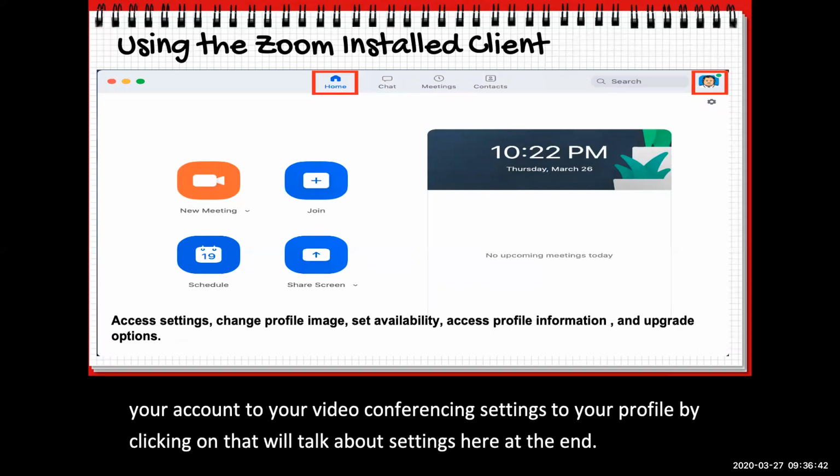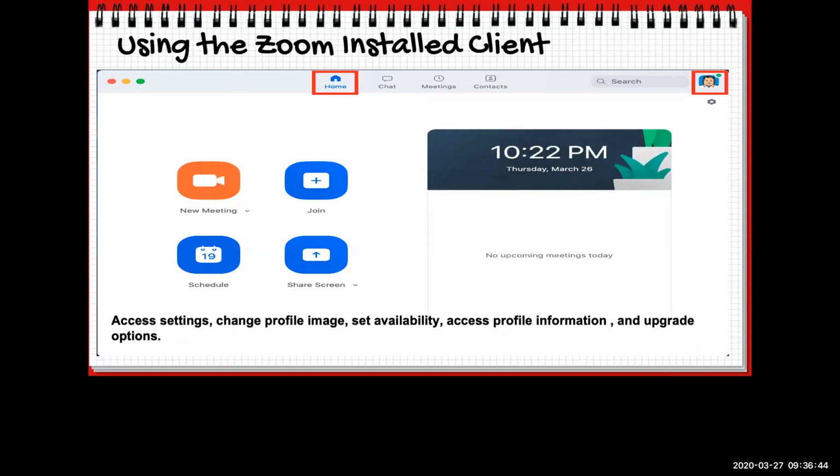You can set your availability. This is kind of like Skype. You can set if you're available, if you're not available. You will have access to your profile information from here, and you also have upgrade options. Right now, we're using the free basic option.